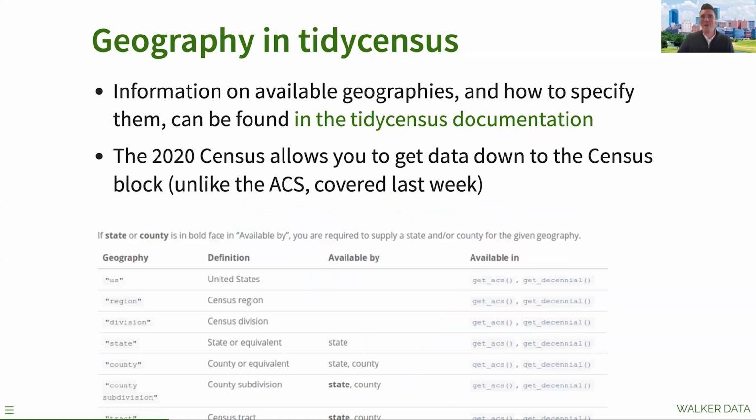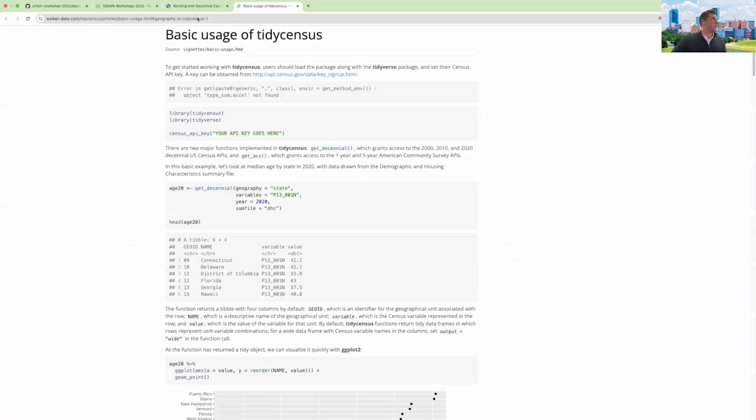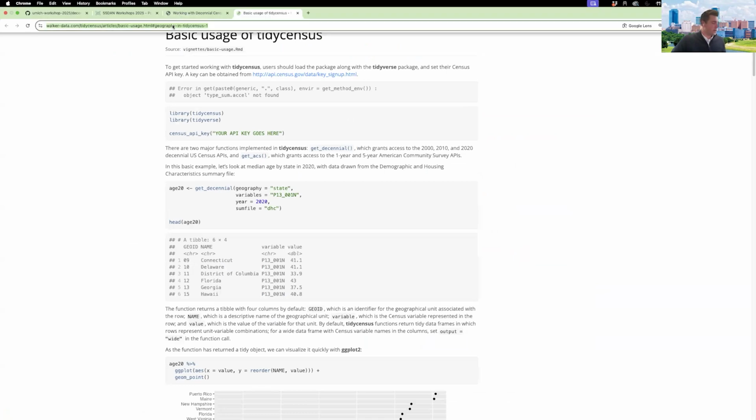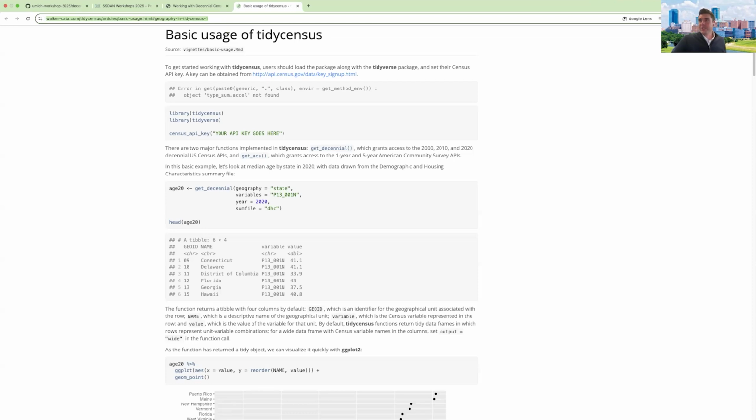You may then ask, how do I get data at different geographies in get_decennial? I want to show you the tidycensus documentation. I'm going to pop that over here, grab that URL, and paste it in the chat. If you visit this link, you can follow along.